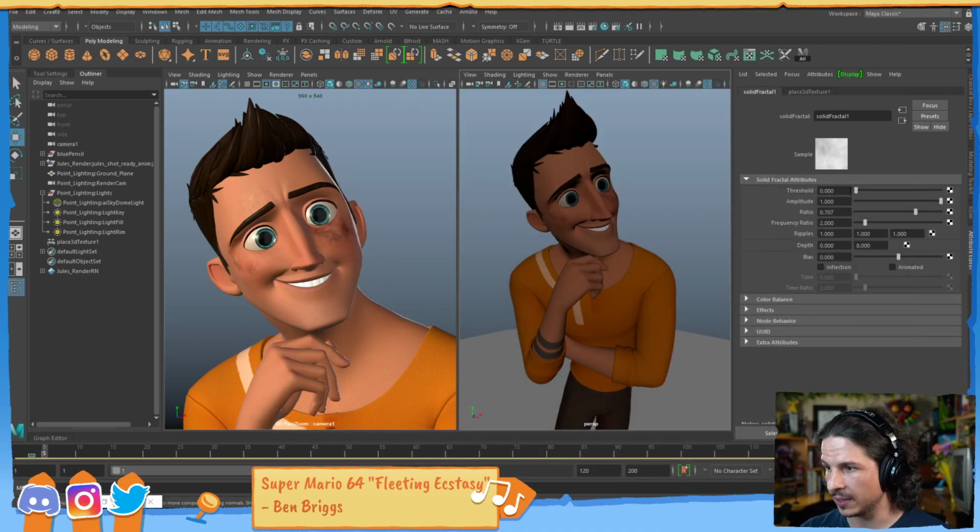So let's go in here. I could play around with the threshold, and you can see how that really changes that texture. Maybe adds a little bit more splotchiness in there. Play around with the ratio. You can see how that softens it, or we can get much harder.